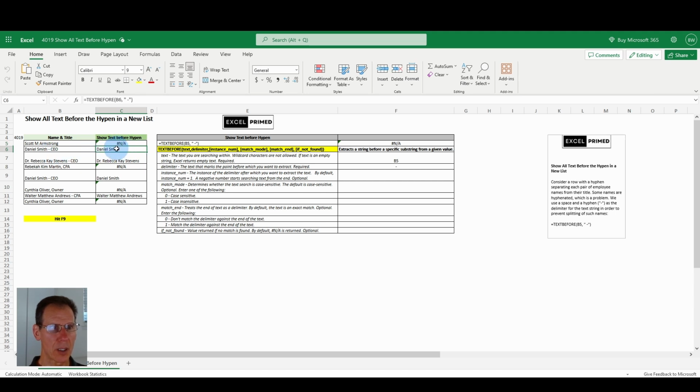Question is, is there a space after Daniel Smith? Under Smith, I would suspect there is. No, there's not, because notice the hyphen is without space. There's a space in here. You're going to run into a problem. We'll get to that example in a minute. But in this example, I try to keep it as clean as possible. Show everything before the hyphen. That's exactly what we see here.